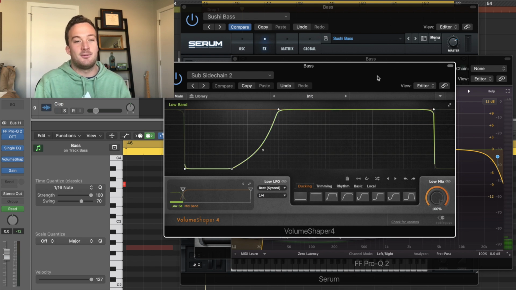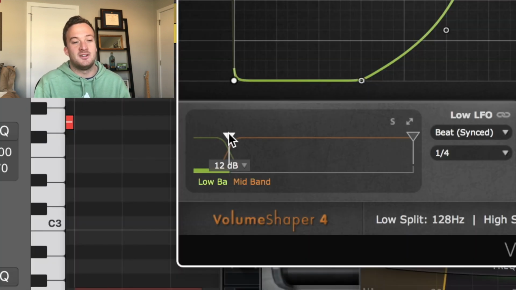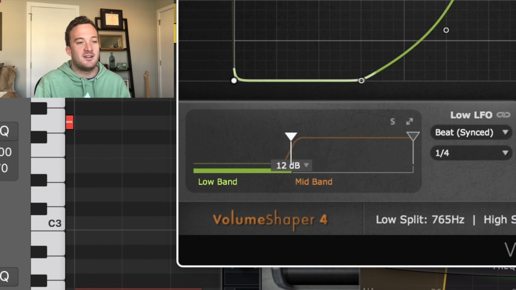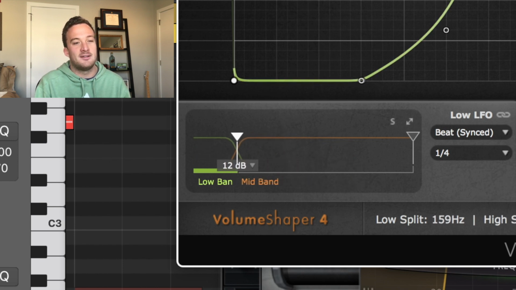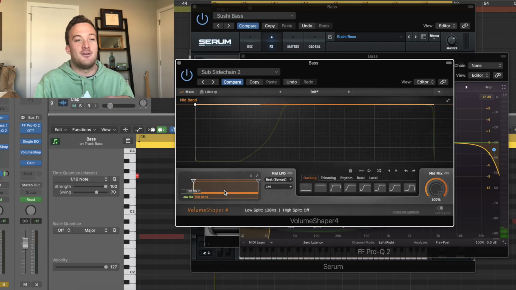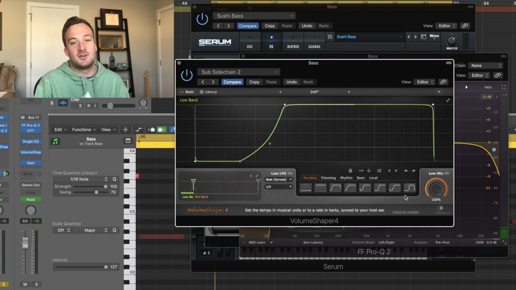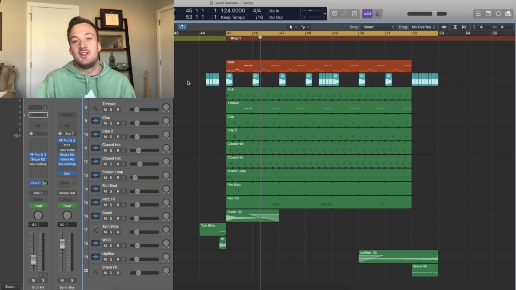So in Volume Shaper, you can split up the signal into different bands. So right here, I have my low band and my mid band, and I'm splitting them up at like 130 hertz. And I'm not really side chaining the top, because that's going to my bass bus and being side chained anyway. But I just wanted to heavily side chain the low band, so I have the mix at 100%, and I have this all the way down here. So that's really the only synth sound I had to remake for this track.